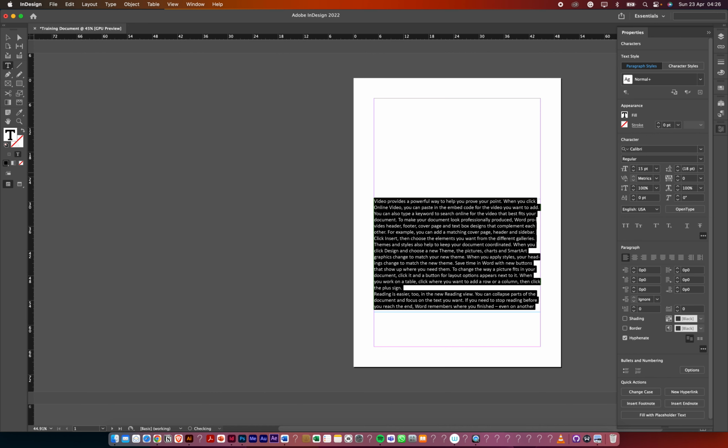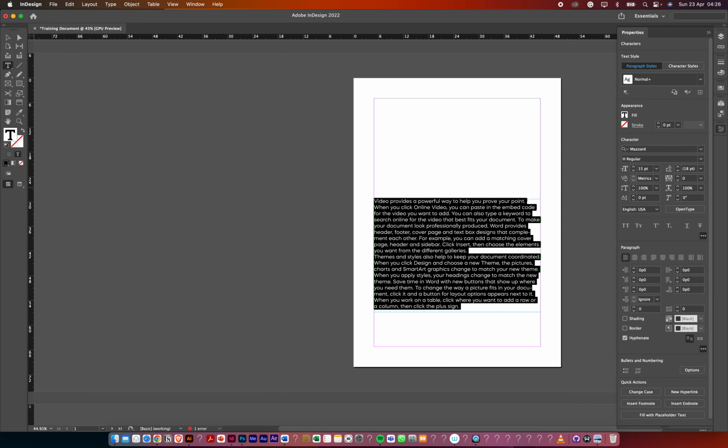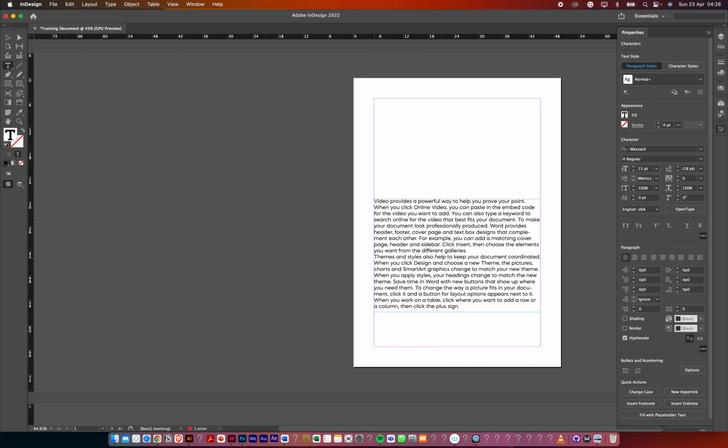You can increase the size, then you can come here, change the font. Of course, I love Mazard a lot, so I can just come select Mazard regular, right? It's taking a while to load, sorry. Okay, Mazard has been selected.